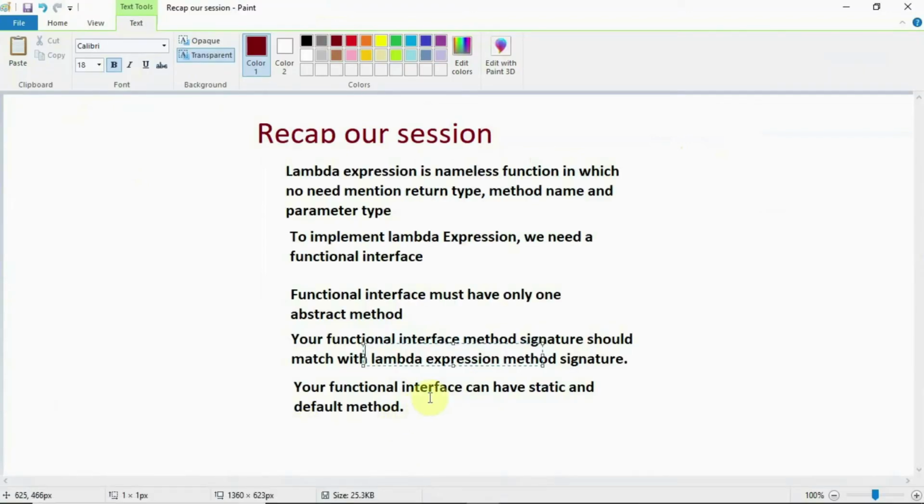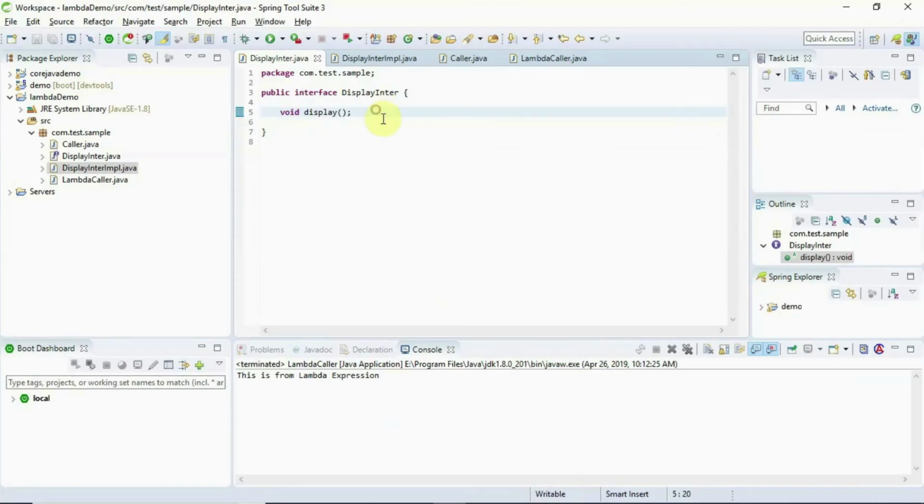Last point: your functional interface can have static and default methods. That means in Java 8 I can provide an implementation of a method in the interface itself. Static void get.